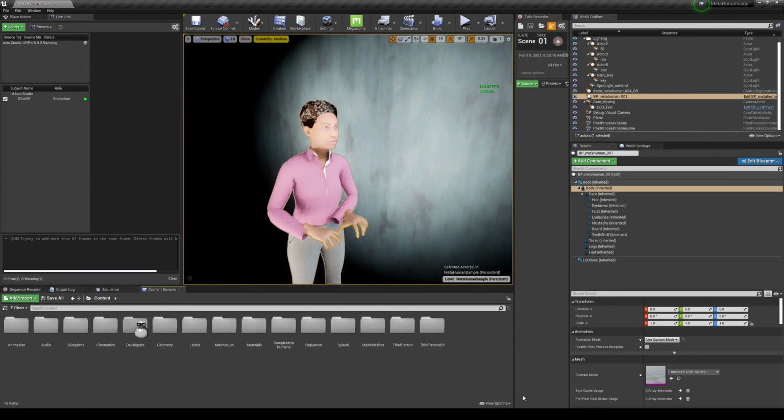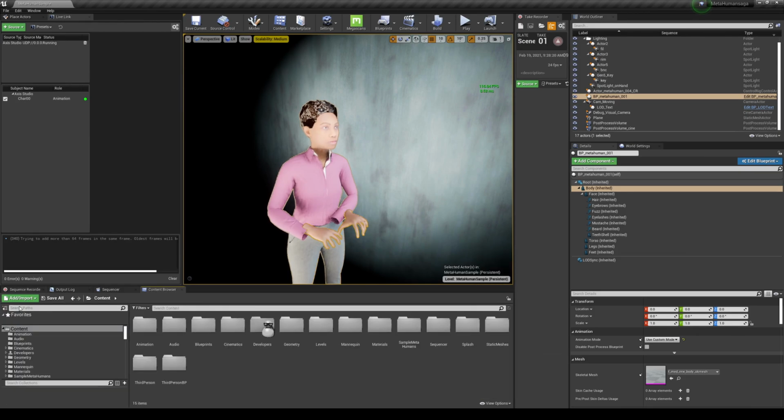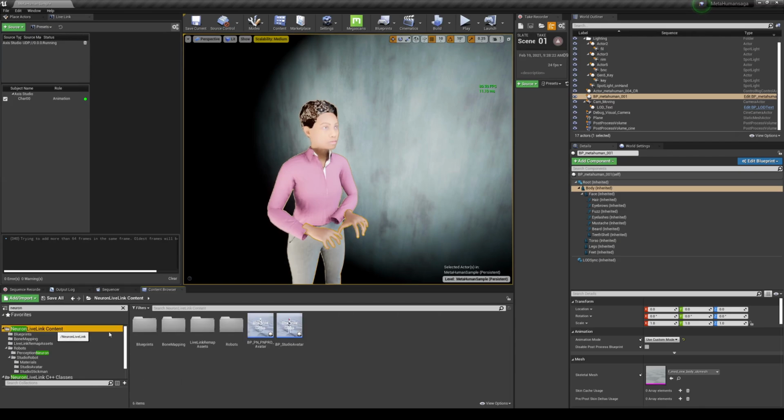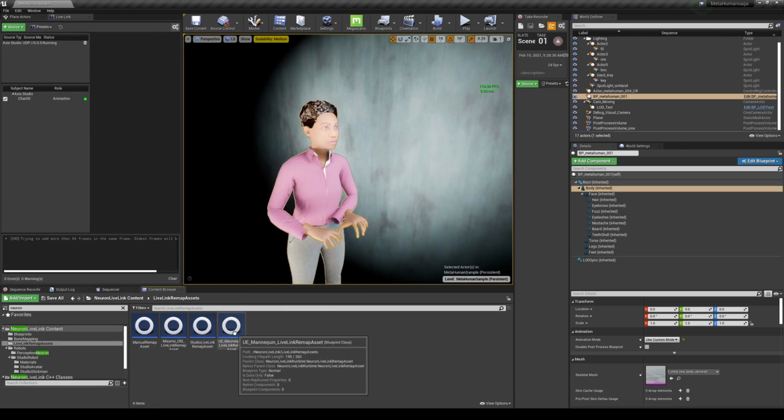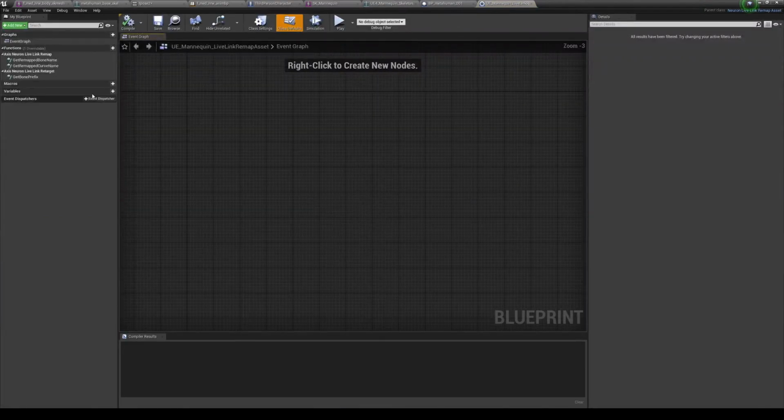So make sure you have engine content and plugin content enabled. If I go right here and type in Neuron, we're going to actually go in that folder, right? So just be careful when you mess around with this here. This is the live link remap asset, the UE4. Since this is pre-made, the bones that I showed you guys are not lining up correctly.